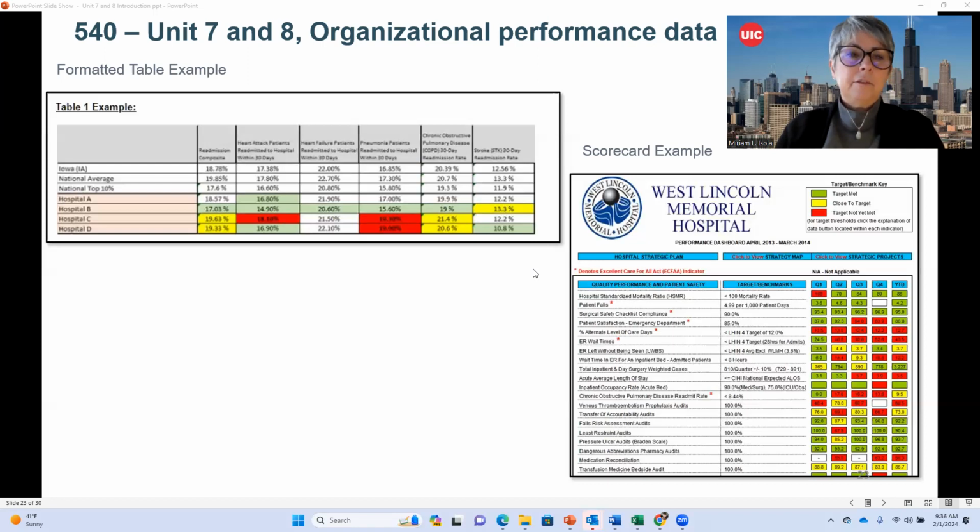So for all these tables that you will prepare in Unit 7, you will format, title your tables, include a benchmark, and include a legend so that we can see how the shading and colors are defined, how you decided to define them.